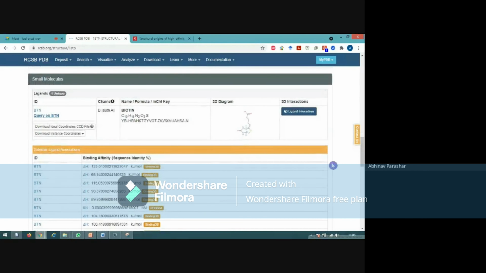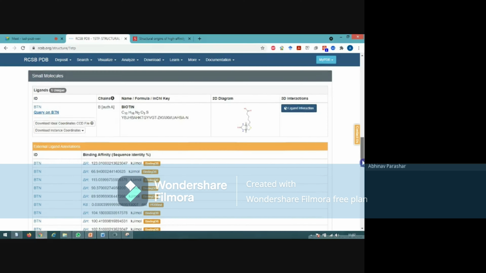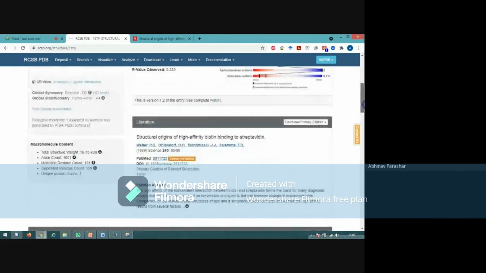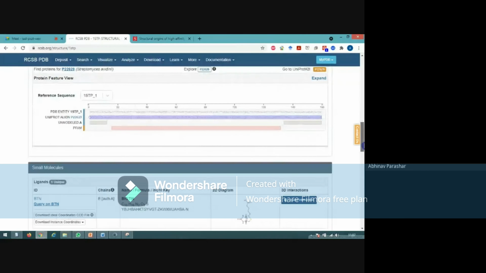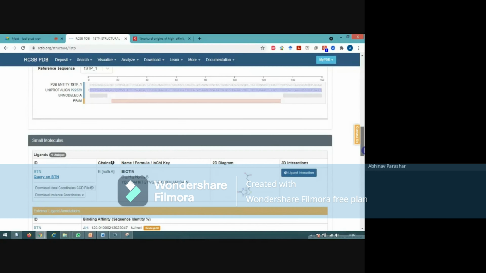I just want to show you what the ligand is. Every crystal structure will have this information. If there is any small molecule which is attached to it, you will have the details of what it is. So it was BTN, we have seen that. And what is the name? It's biotin. The chemical formula is there, the 2D diagram is there, 3D ligand interactions are there. We can go into that and look into that, but not required right now. So just to tell you where exactly we can find the small molecules and the details of them.